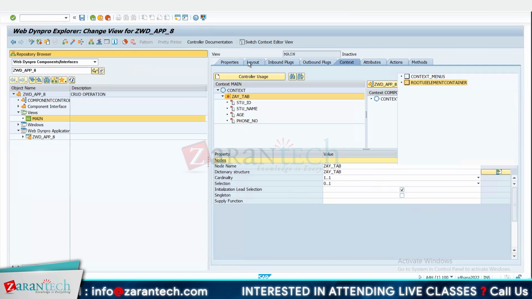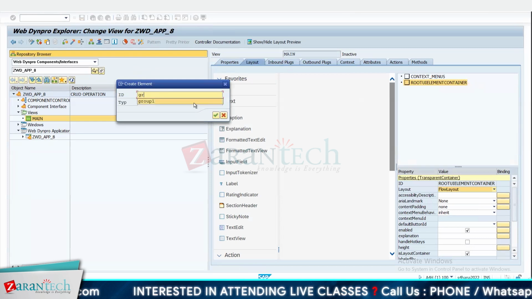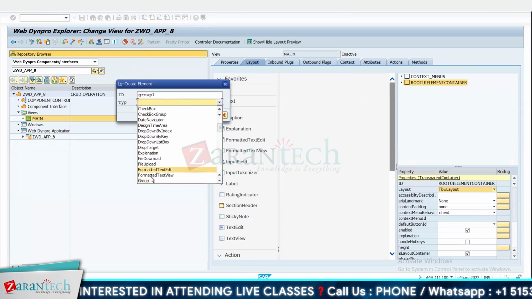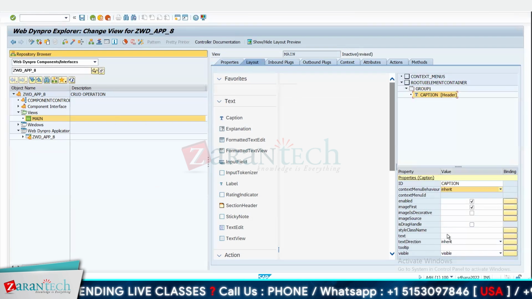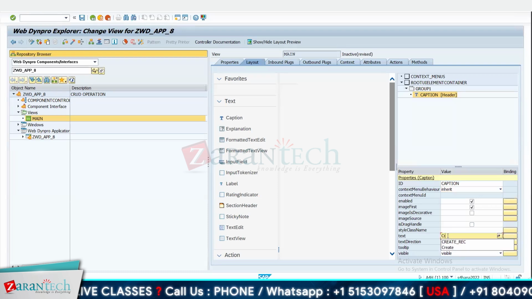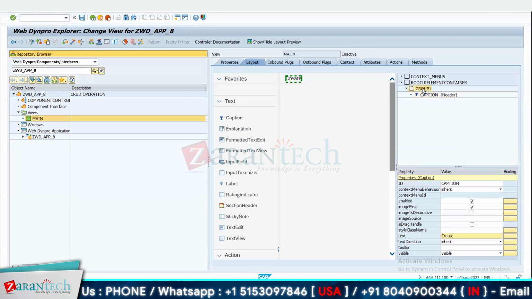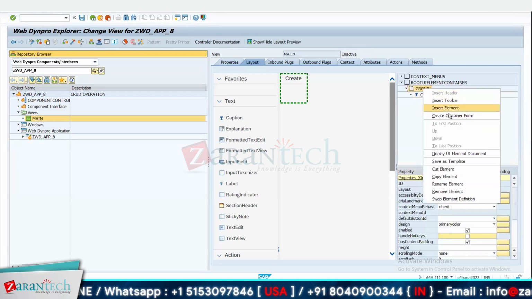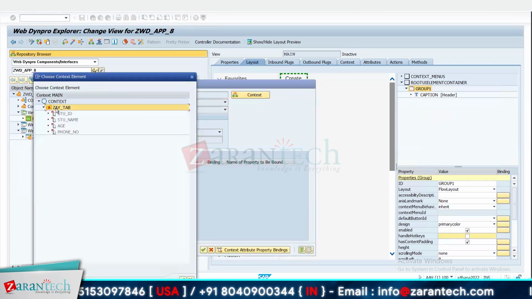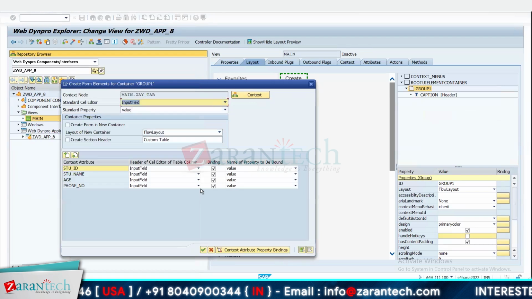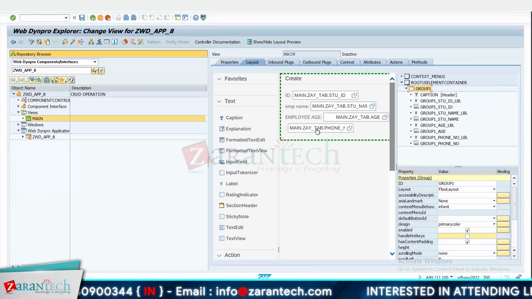What I will do, I will go to layout section. Here I will create a group UI element, group 1, and the UI element type will be group. So a group has been created. Here I will be able to give some label to it. The label will be create. So label is appearing here. Now I will click on group and I will create a form container here. In context, I will use the context which we have created, ZAY_tab, and see, binding is already created. And see, everything is coming here.